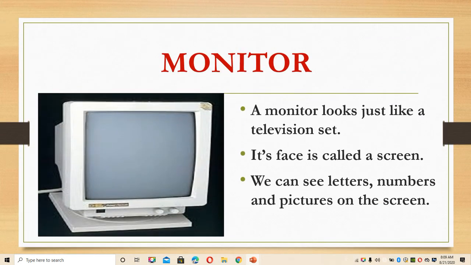Next machine part is monitor. A monitor looks just like a television set. Its face is called a screen. We can see letters, numbers and pictures on the screen. A monitor is connected to the CPU by a wire. It shows the text typed and the work done by the user. It also displays the result.